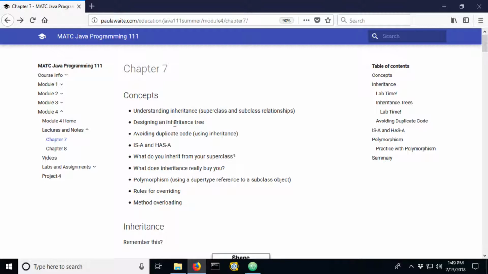We'll also talk about design a little bit more, designing using an inheritance tree to help us understand the relationships between our classes, and an is-a/has-a test to determine if a particular thing should really be a class, or is it maybe just an attribute of a class, an instance variable. We'll learn about what exactly we inherit from a superclass and what that really gets us. And I've kind of alluded to that as that reusability, minimizing how much code we're having to write.